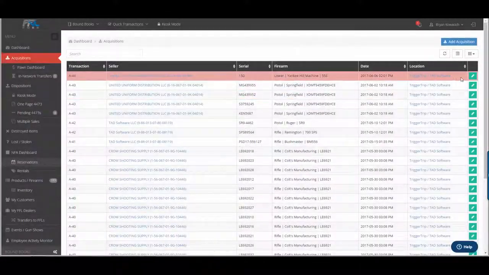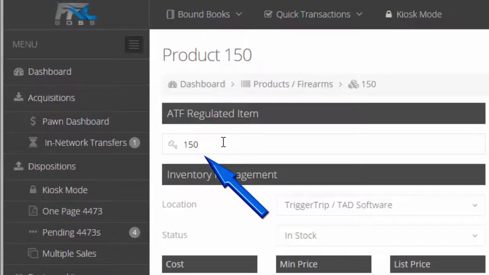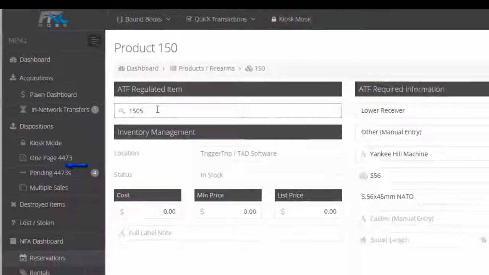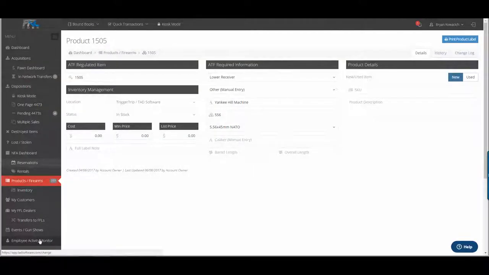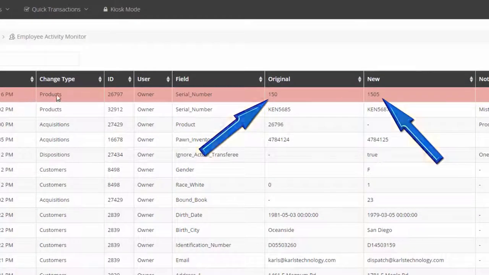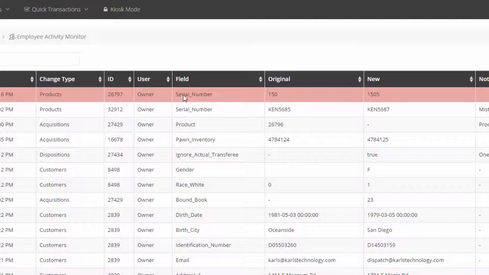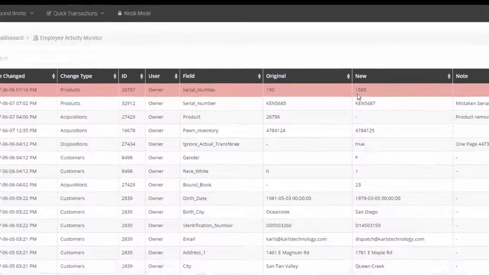Let's go to the acquisitions and make a change within the system. We can see here that the serial number of this particular item is 150. Let's say that there was a mistake made and it should have been 1505. We save that change, don't add a note. Now if we go to the Employee Activity Monitor, we can see that that change was made today. This is the ID number of the change, and the serial number was changed from 150 to 1505.